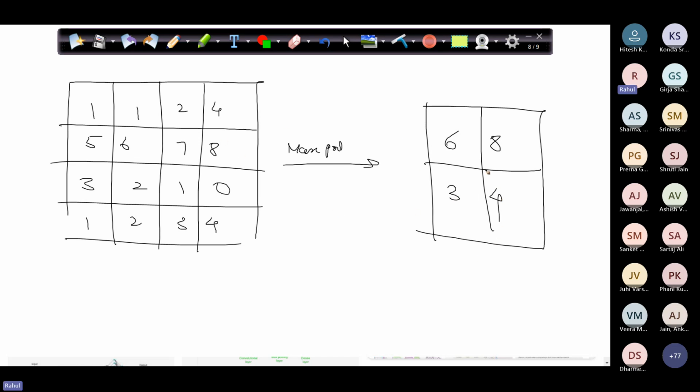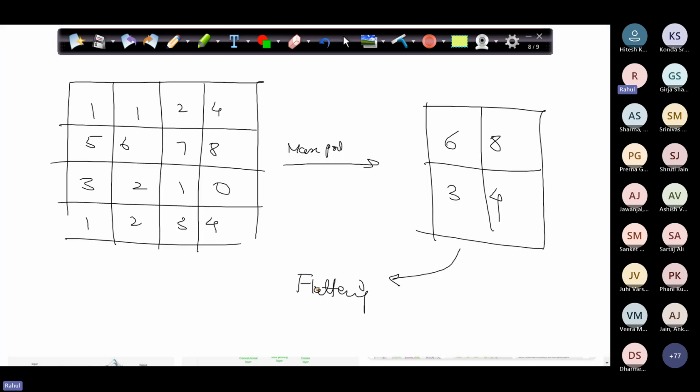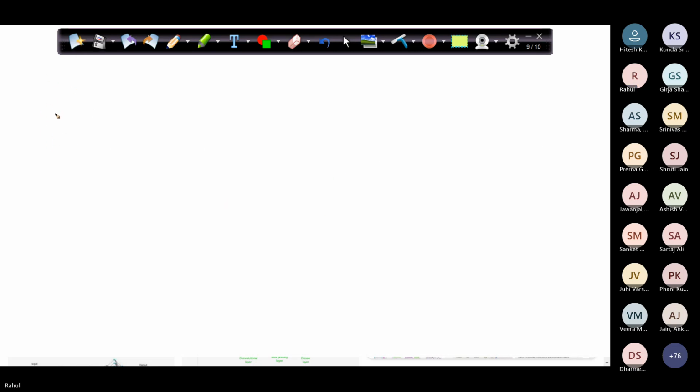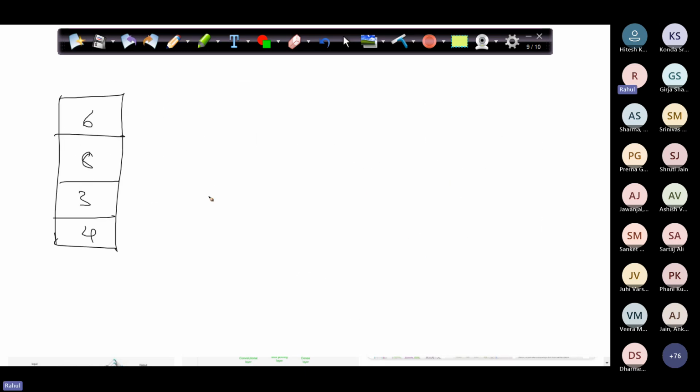Now, once that is done, the next part comes in, which is known as flattening. I am flattening the image. Here you can see that, right? It's flattened. Basically, whatever information you got, I'm just flattening that information. That means this particular matrix will be flattened. So how will this matrix look? The matrix will look like this: 6, 8, 3, 4. So I flattened the matrix, right? That is the last part of the convolution.